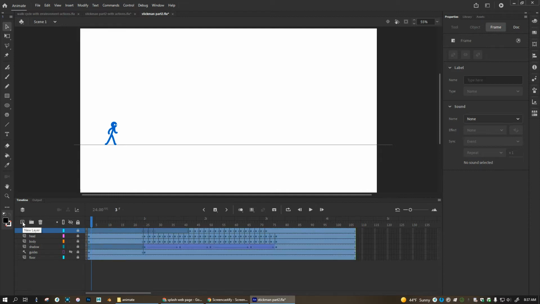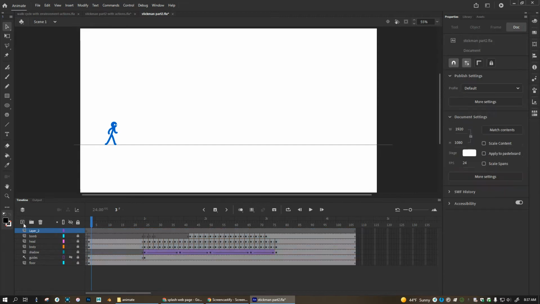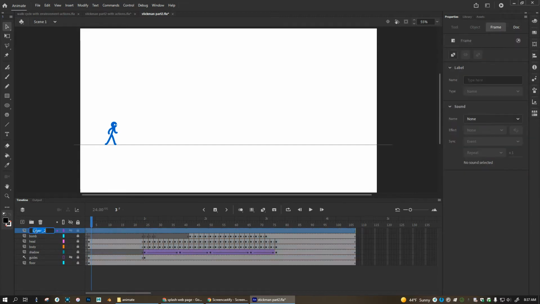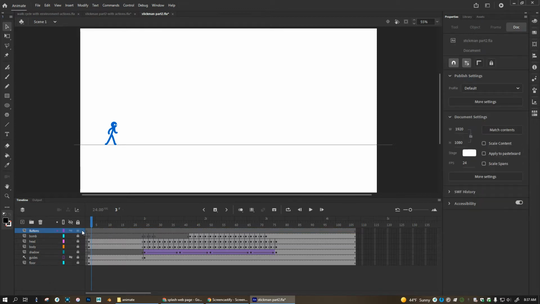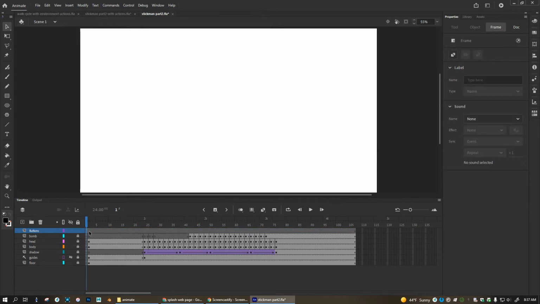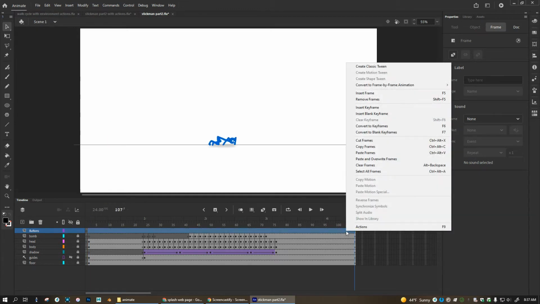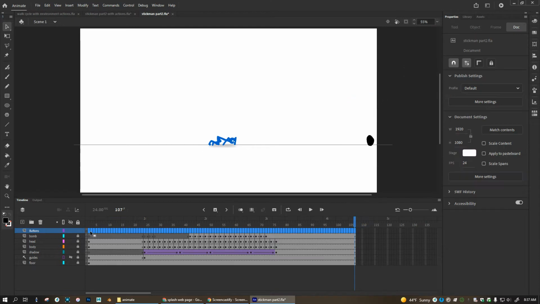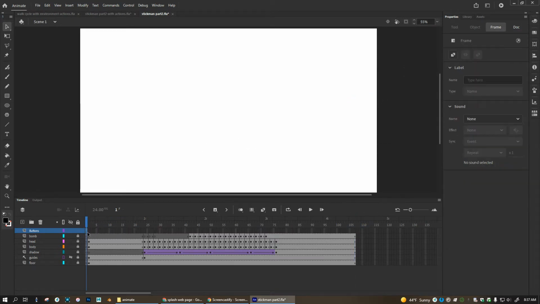And what I'm going to do here is create a new layer, and I'm going to name this layer buttons. And I only want this one frame here. So everything else on this layer, I'm going to go ahead and select and right click and remove those frames. So now I'm here on this empty layer, which is great. That's where I want to be.